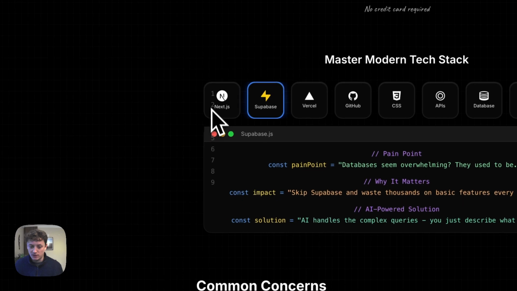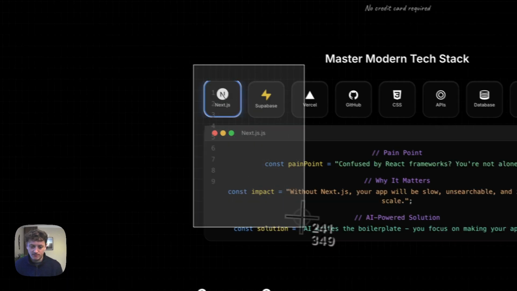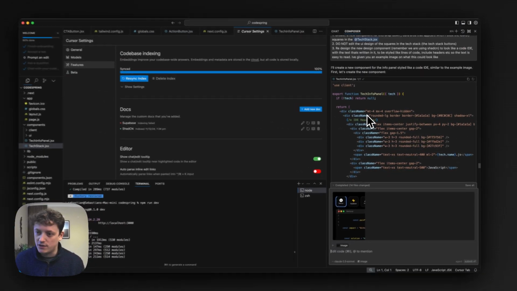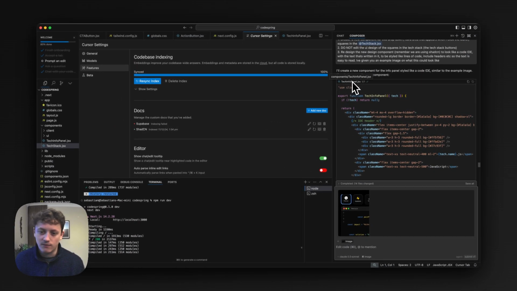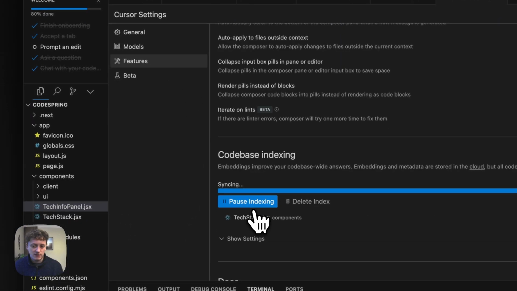Obviously, we've got some issues with the numbering of the lines. So what we're going to do is just send it a screenshot. And you can see here, if we scroll up, it should have created a new design component. It's called the Tech Info panel, which we can see here. So again, we're going to come back, go to Features, and resync the index.